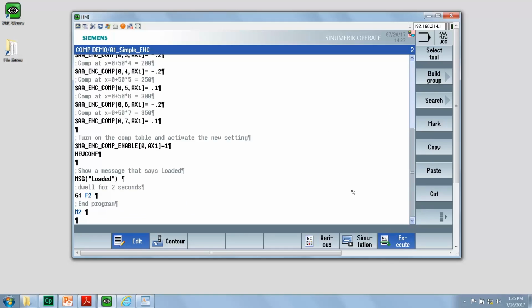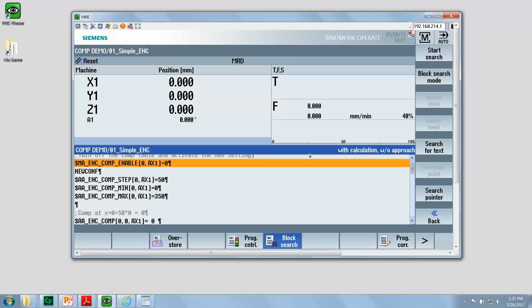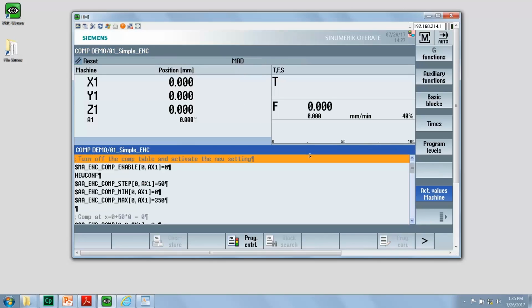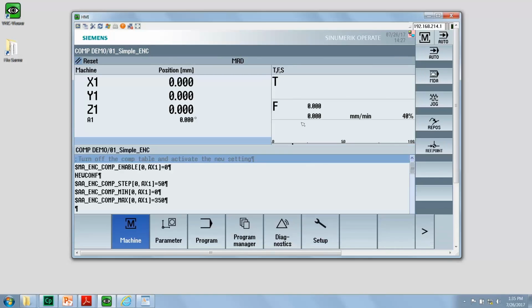So hit execute, and then I'm going to press cycle start. Program runs very quickly, which is why I like to have that loaded message followed by the dwell at the top, just so that I know that it ran and I don't need to sit here and keep mashing cycle start, hoping that it runs and not knowing if it ran for sure or not because it was too quick. So let's go look at the diagnosis area and see if we can see the comp values. So go to diagnostics.